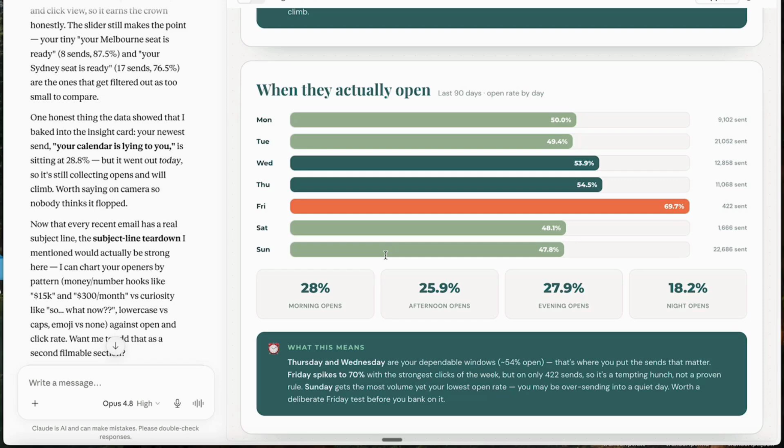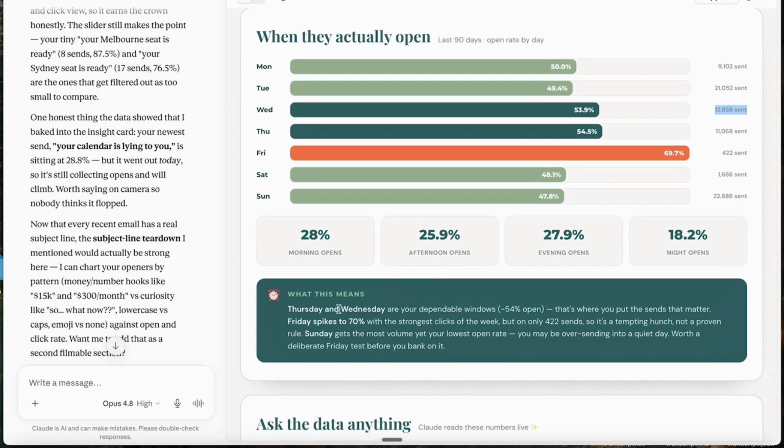This is pulling the open rates based on the days. So Friday is doing really, really well. But interestingly, I've only sent this many on Friday versus like Thursday and Wednesday, I'm obviously sending the most emails. And so again, breaking it down in natural language for me.